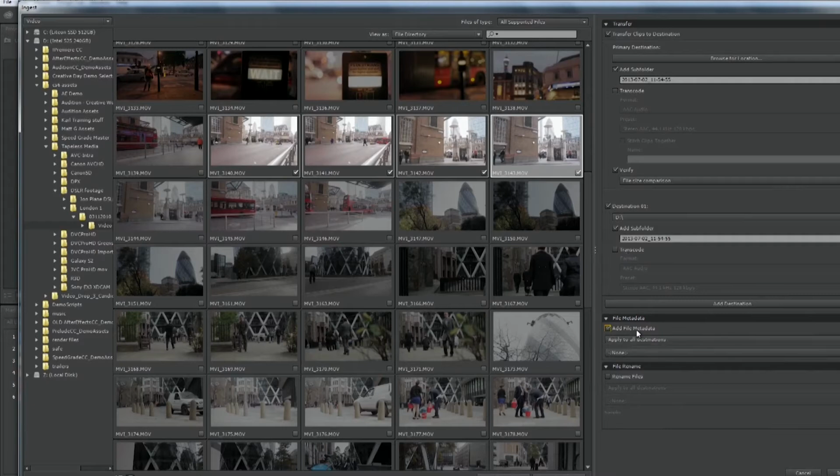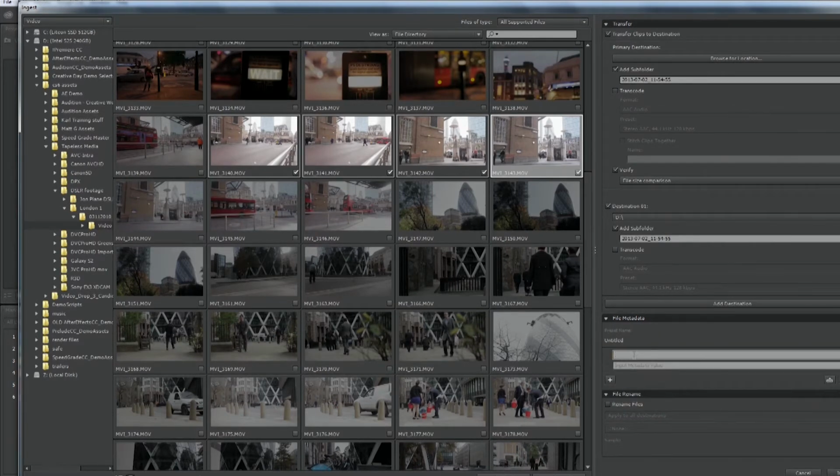I can also edit the file metadata on the way in, so I could add different fields. If I go to here and go new preset, click add, I could say I want to add company, Adobe or something similar, and that will then bake that into all of your clips. I can also rename files on the way in.